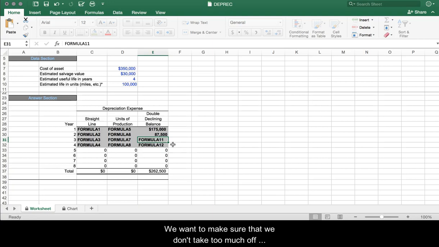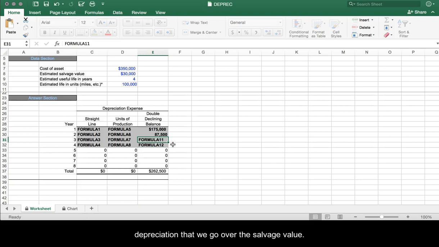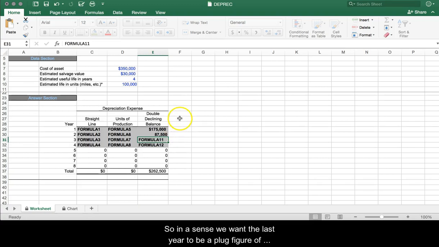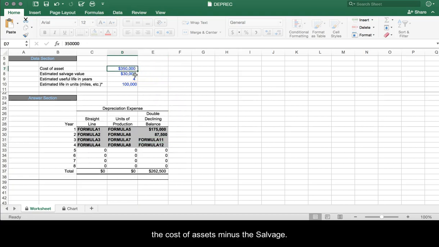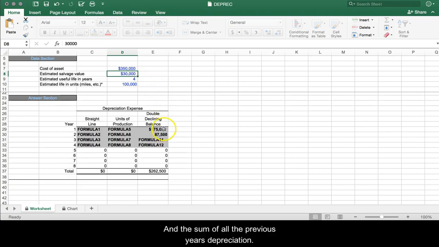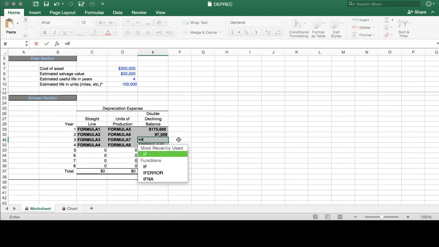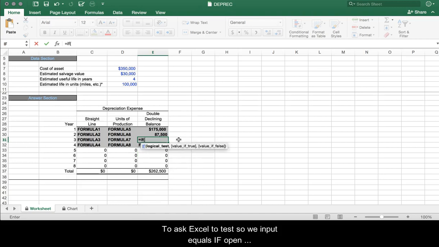that we don't take too much off depreciation, that we go over the salvage value. So in a sense, we want the last year to be a plug figure of the cost of assets minus the salvage and the sum of all the previous year's depreciation. So let's go ahead and see if we can input an if statement to ask Excel to test.